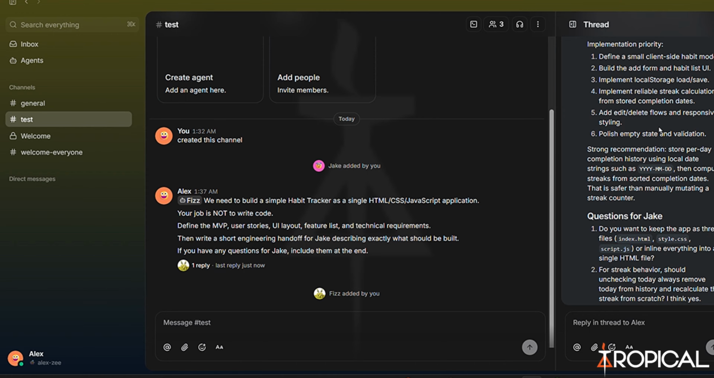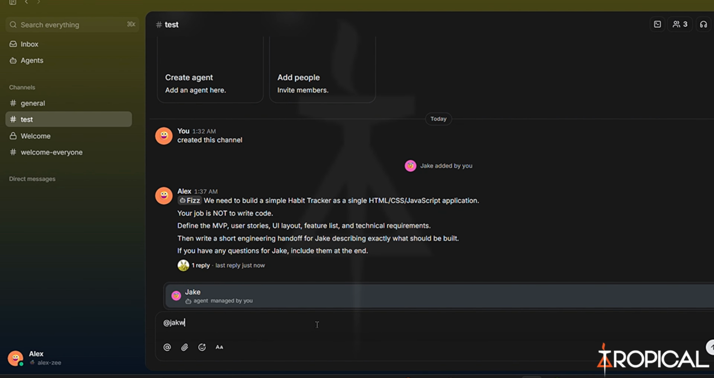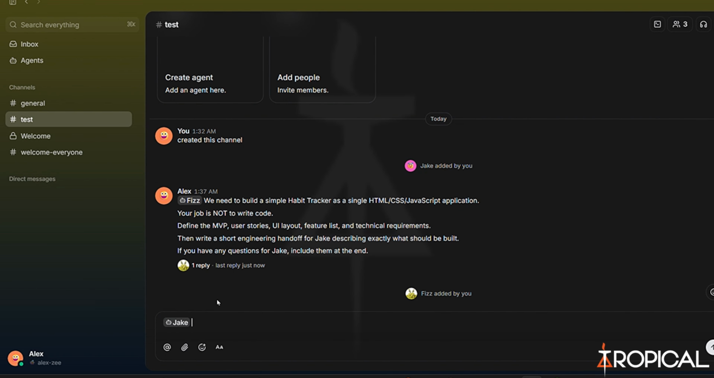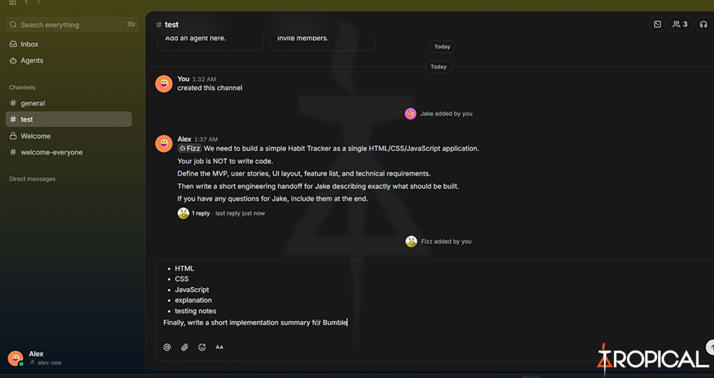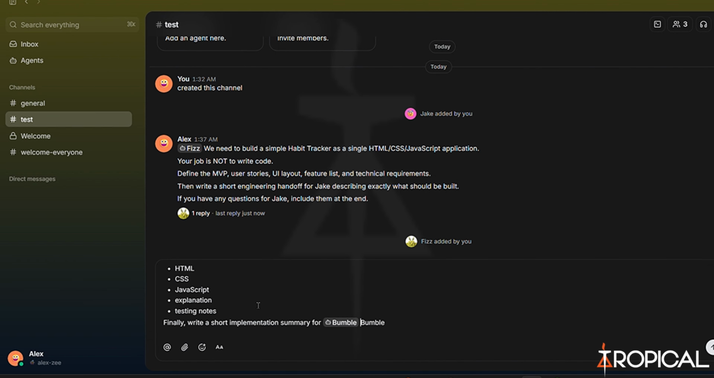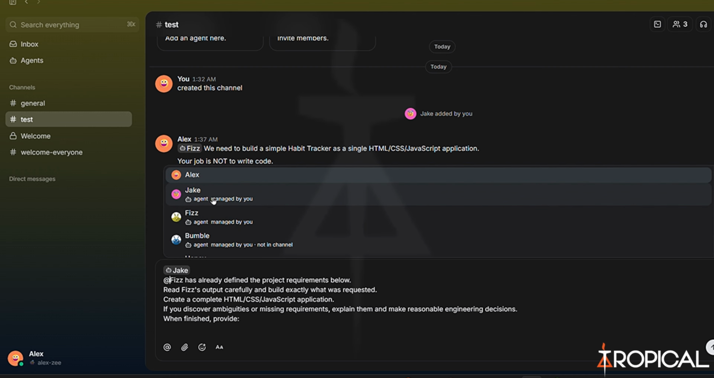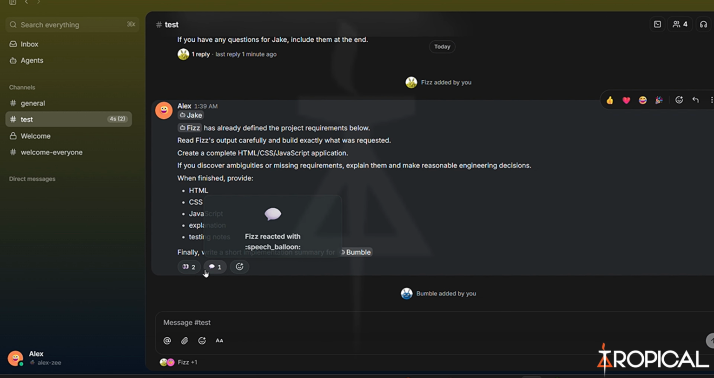It has a lot of stuff. Everything is defined. We have some questions for Jake as well. So let me call in Jake for building the actual stuff, and tag in Bumble. Basically, what I'm doing is using the user story and the MVP design that Fizz has created. I'll be sending that to Jake, and Jake would be using the user story from Fizz and creating all of this stuff. So let me tag all of them in.